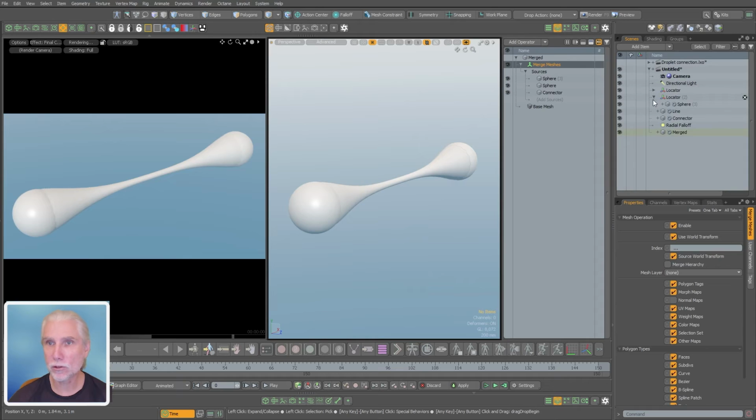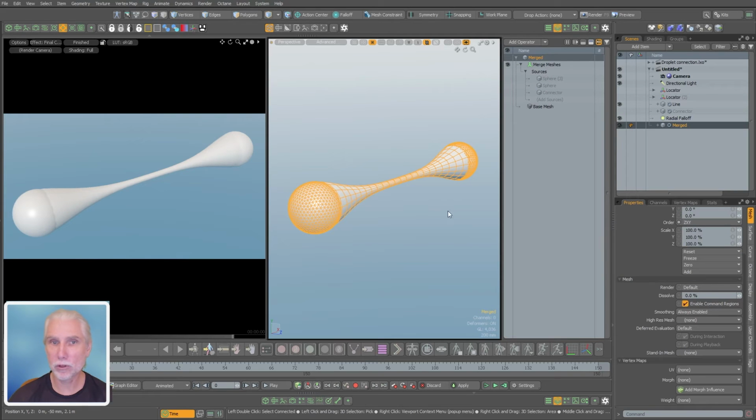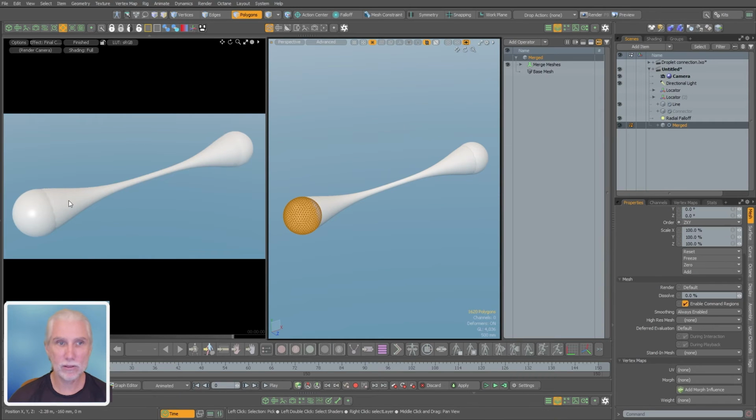If I hide the original guys here, hide the connector and the two locators, this is my merged guy, right? So it's all merged in here now. But they're not Booleaned together. So they're still sort of three separate meshes, the two spheres and this middle part. And so we've got these seams, right? So let's do a union operation.